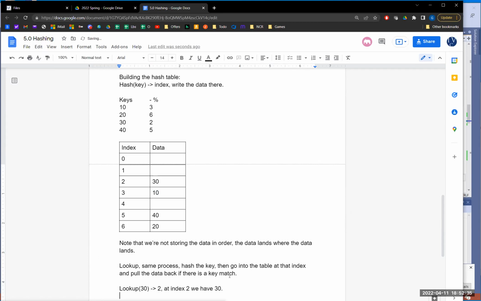Do a lookup for, say, 50, takes us to index 1. Index 1, we have nothing. So that key is not present. And this is the simple case.